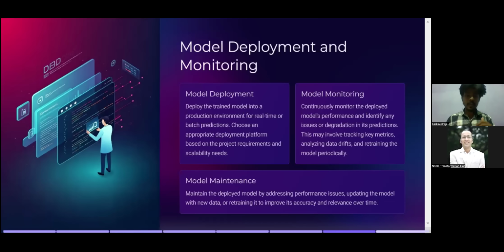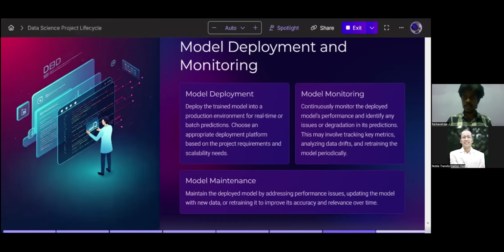Choose an appropriate deployment platform based on the project requirements and scalability needs. There are different platforms and clouds available: Google, Microsoft, which provides Azure, and Amazon, which provides EC2. You need to choose which is the better performing cloud service for you, and then deploy on that.